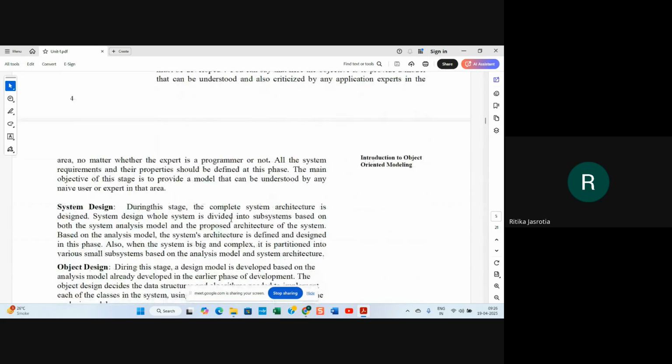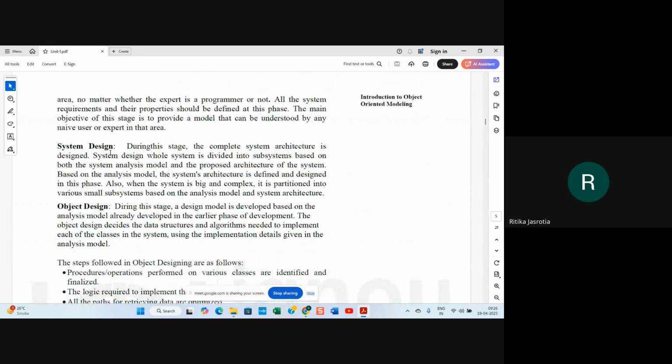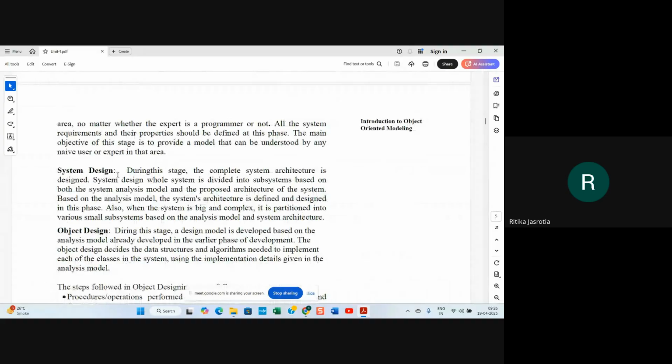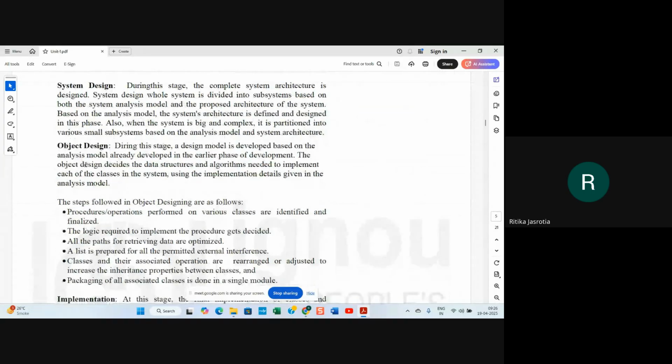Then in the system design stage, the complete system architecture is designed. The whole system is divided into subsystems based on both the system analysis model and the proposed architecture of the model. So in the system design, you will design the architecture of the system and divide your system into subsystems, and based on the analysis model only, the system design will be done.